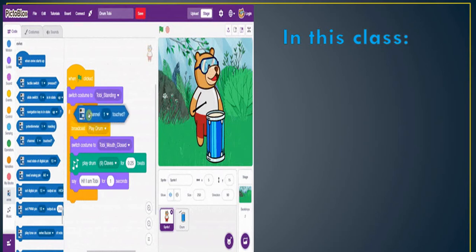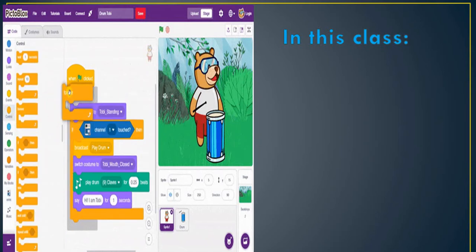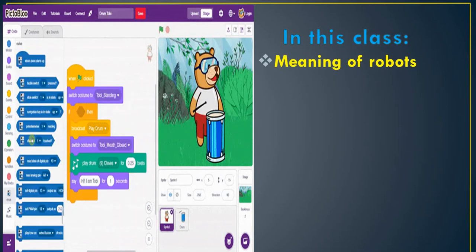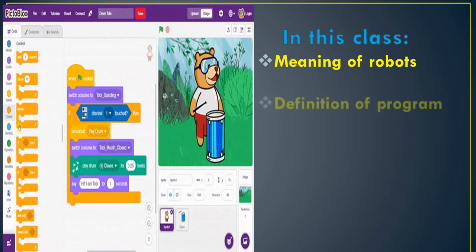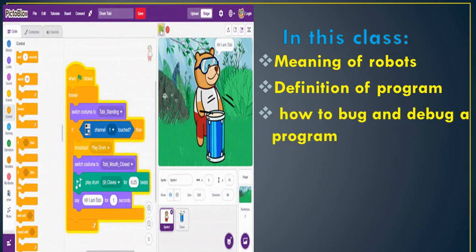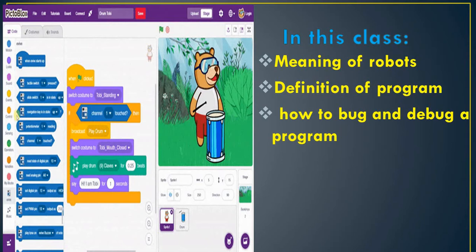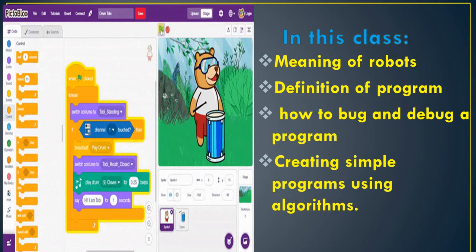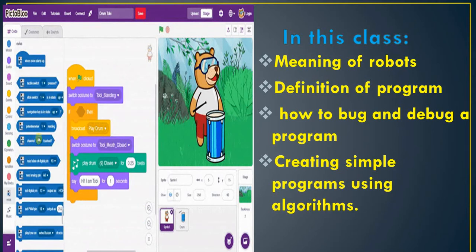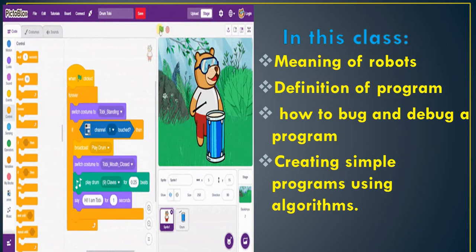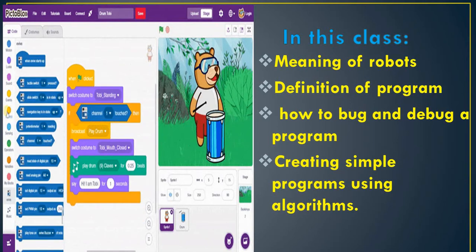Today, like I said, we'll be looking at sequencing in Maze. What we are going to learn in this class includes the meaning of robots. We will also take a deep look at the definition of programs, and how we can see bugs and debug a program. We'll also look at creating simple programs using algorithm. Sit back, carry your notes and your pencil, and also your pen.